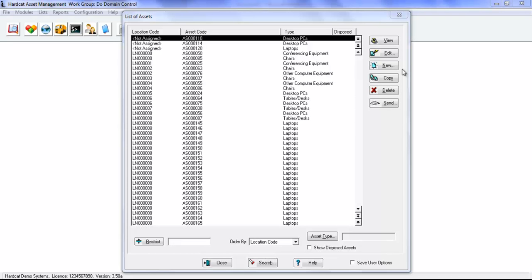This is a demonstration showcasing the new Hardcat grid screen functionality versus the Hardcat list, searching, reporting and export functions of Hardcat 350A. As a review, let's look at the current version 350A list screen.